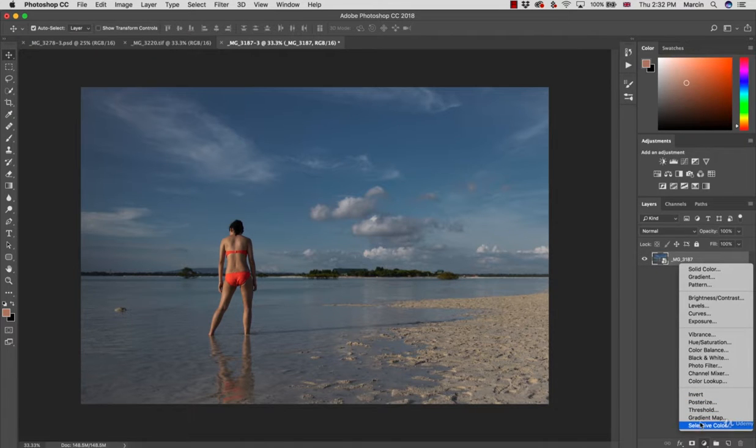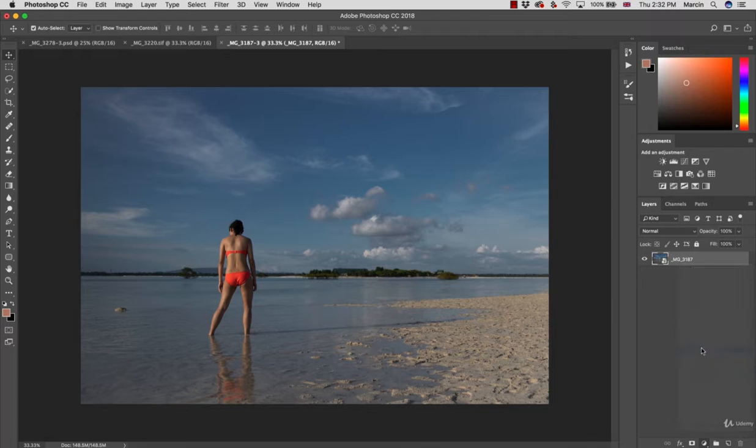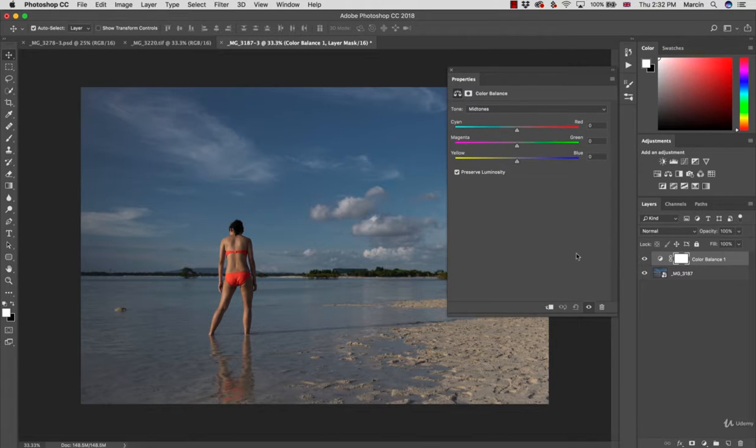So it could be selective color, gradient map, color balance, filter, black and white, of course, hue saturation, vibrance, solid color. Of course, there's a few differences, because if you use solid color, if you use gradient map, you need to also work more with the blending modes over here. But if you use color balance, which is my favorite adjustment layer, that should be quite easy.